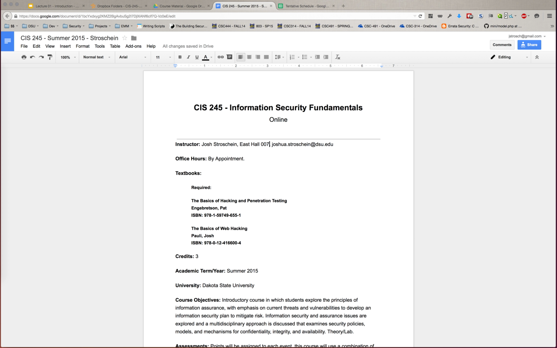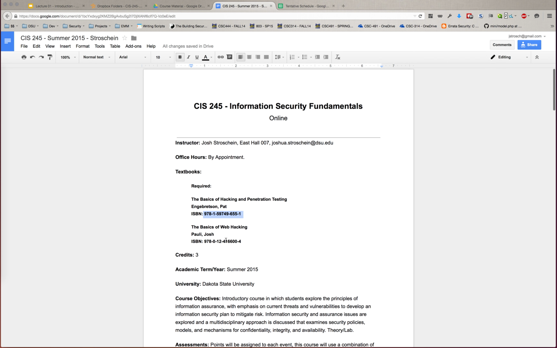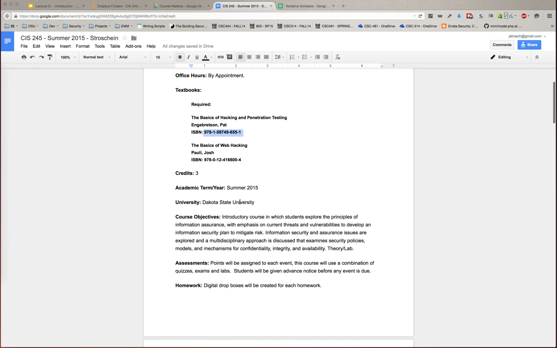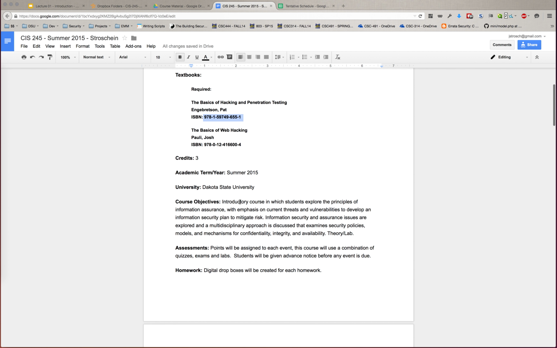Here are the 2 required textbooks with ISBNs. Again, this could vary based off of the version, so you can purchase either version that you want. 3 credit hour class for summer 2015 offered by Dakota State University. Here's the course objectives as per the course catalog. Introductory course, right? So I'm going to combine that introductory component with as much hands-on as I can.